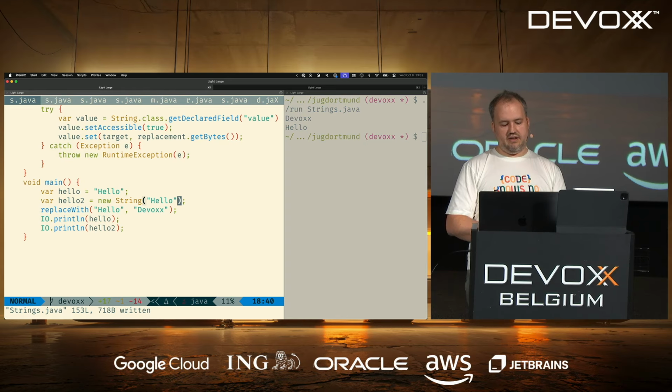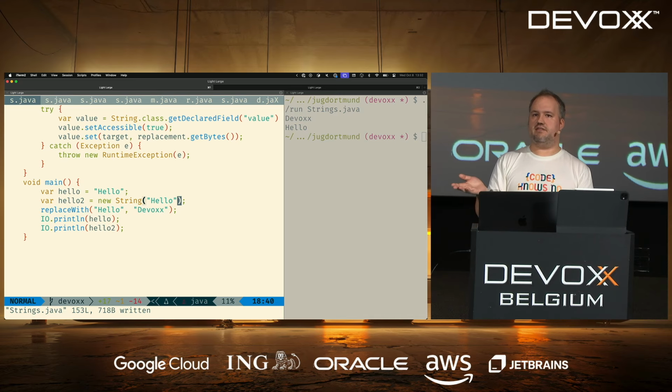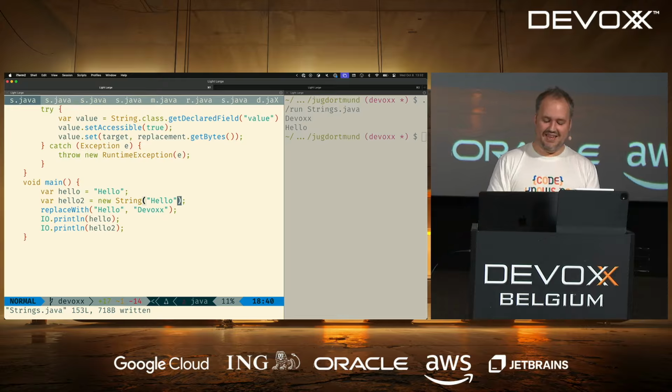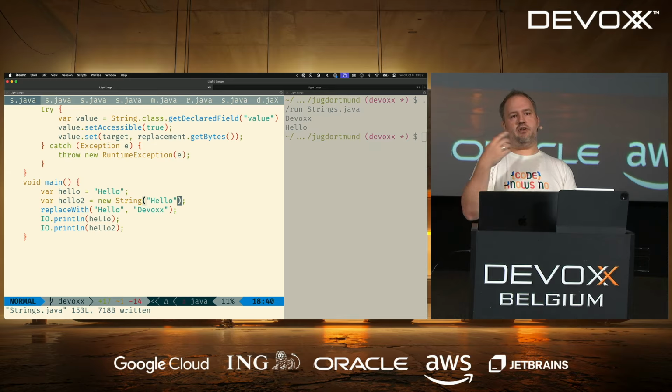Because in that case, my reference to hello 2, because I'm passing that string to new string before calling replace with, is another instance which I can't manipulate. And what I found out when I wrote that example, and because I only use VI for showing you that here to prevent IDE hints, is that IntelliJ, or the SonarLint plugin for IntelliJ, says, please remove that new string. That's unnecessary.